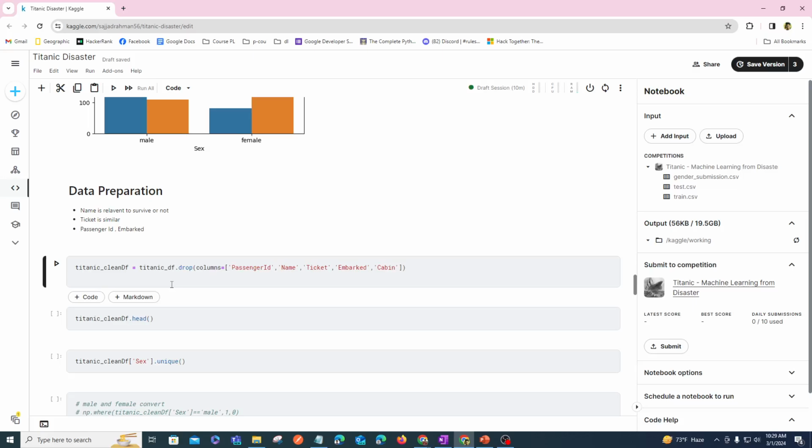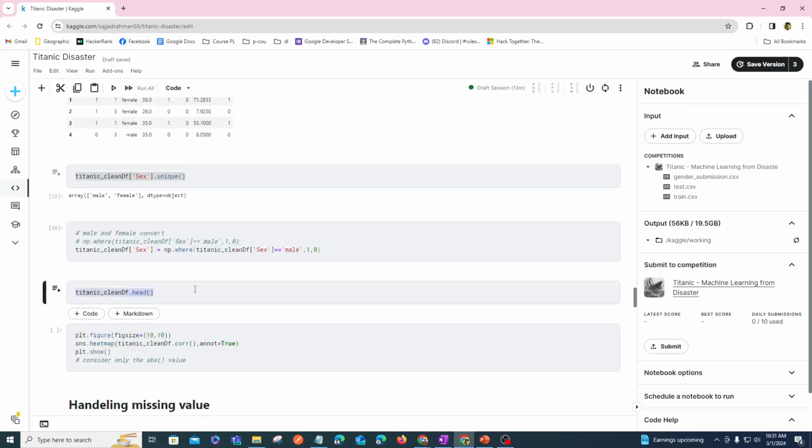It takes a few minutes, so we wait for this. How do I know it takes some time? If you look at this, you can see a star sign here, which means the cell is running. Now Titanic df head. If I run this code, I can see that sex is either 0 or 1, replacing male and female.